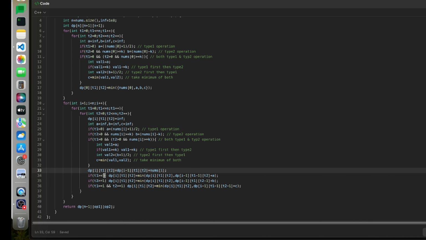Here you are checking if you can do the operation of type 1. Then you update the dp with dp of i minus 1, t1 minus 1, because you are doing type 1 operation at the current index. So for the previous it would be t1 minus 1, one less, because you have done one operation of type 1. Then this is dp of i minus 1, t1, t2 minus 1, because you are doing type 2 operation, plus b.